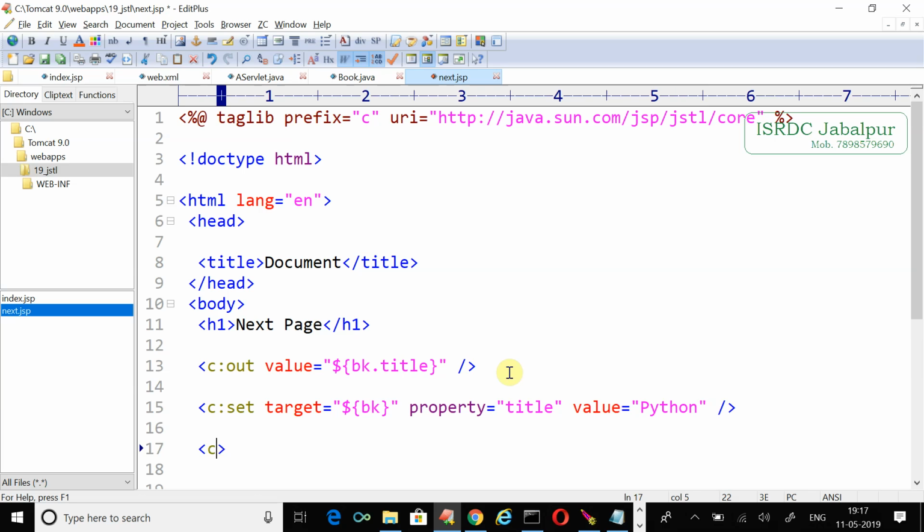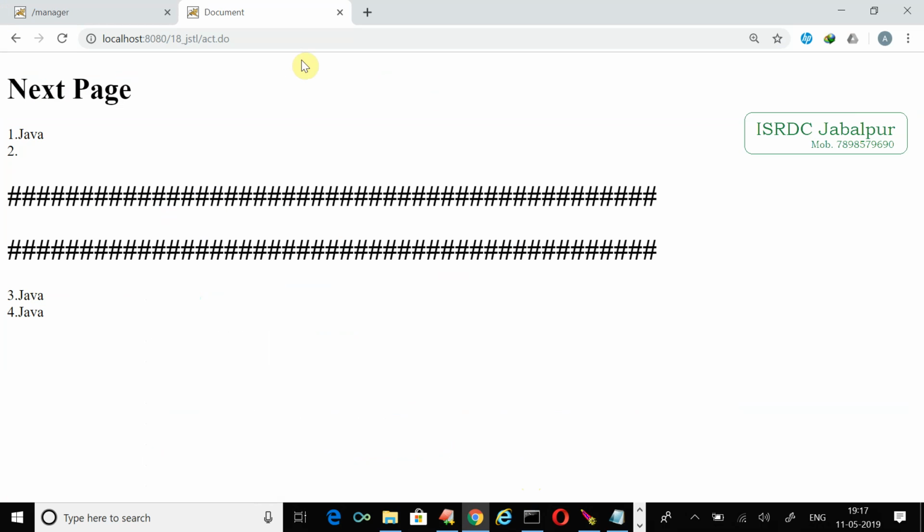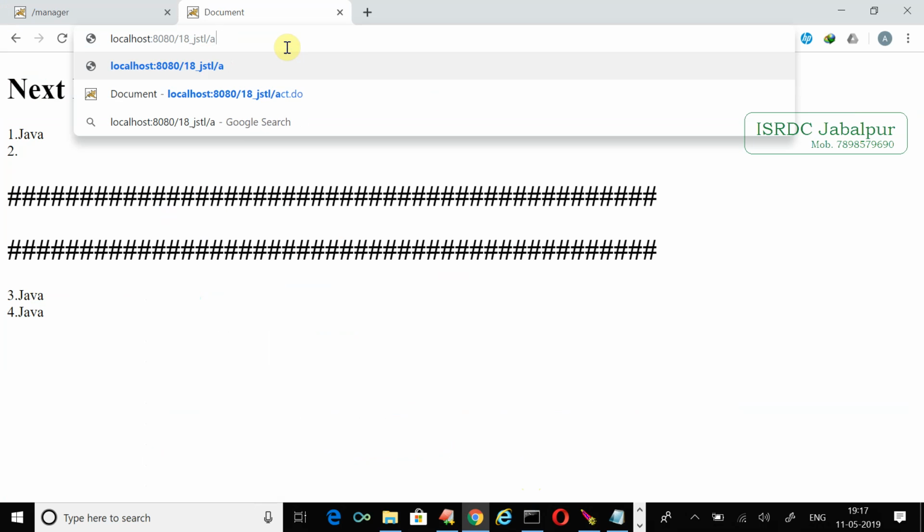Let's print the same property again, c:out value, and again we just want to access the same bean object and the property title, right? Okay, next JSP, let's run this example, 19 JSTL.